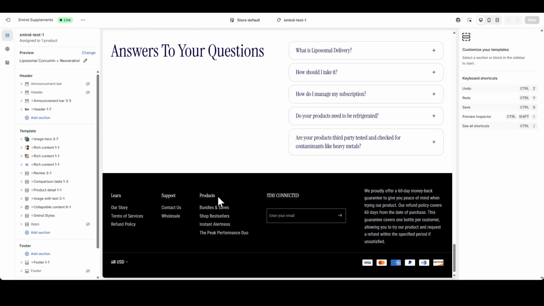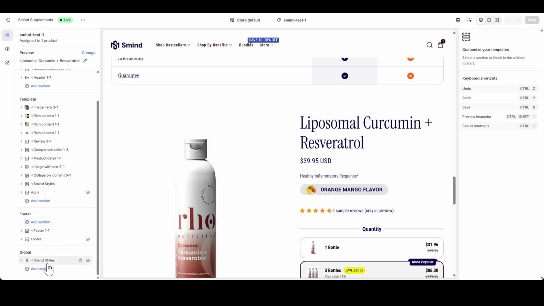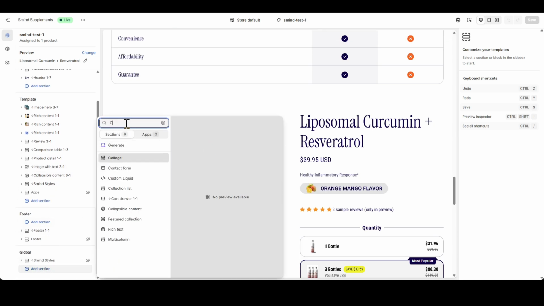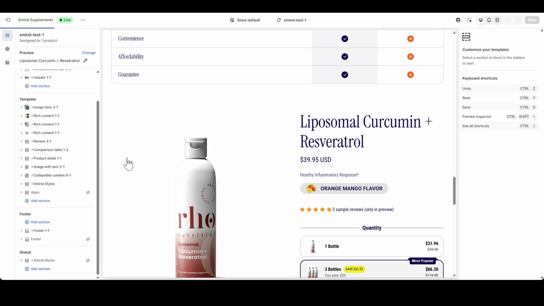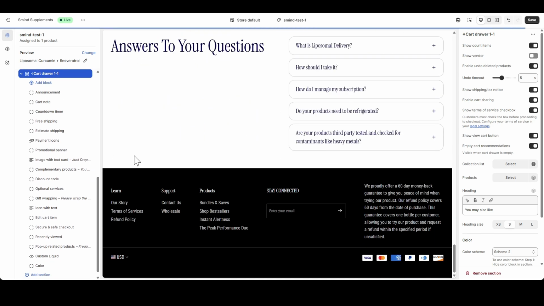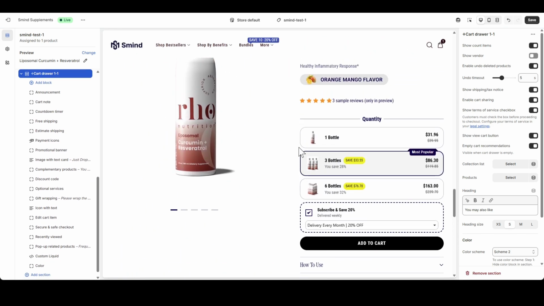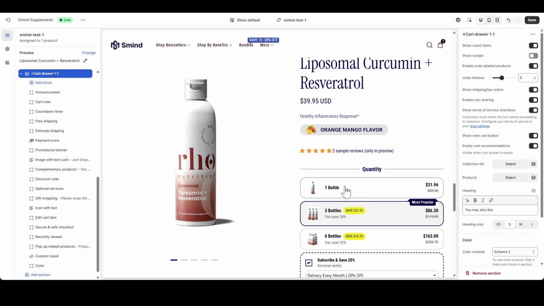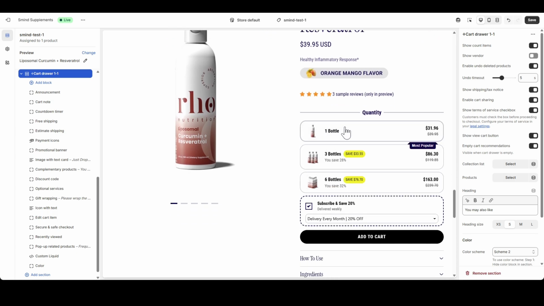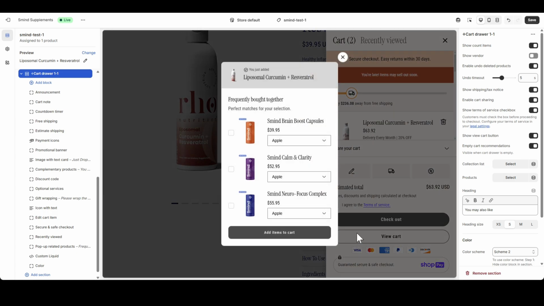Now we are in the landing page and I need to add the section manually. So under the global settings, I'll click Add Section and find Cart Drawer to add it. To make it actually appear on the Shopify editor so we can work on it, I'm going to add a product to the cart. And there it is, the cart drawer has shown up instantly.